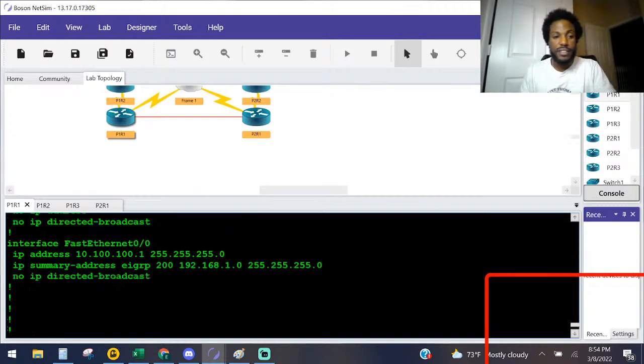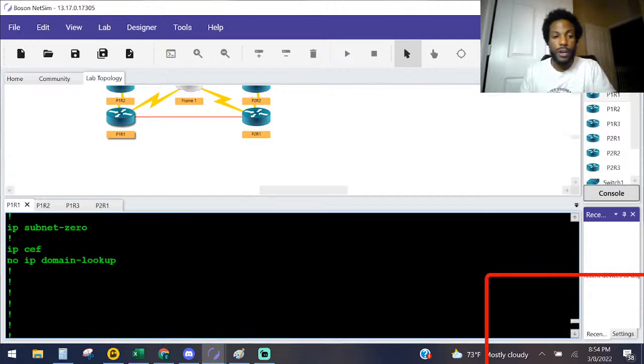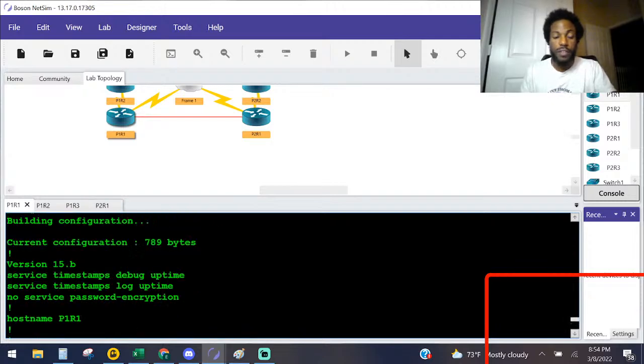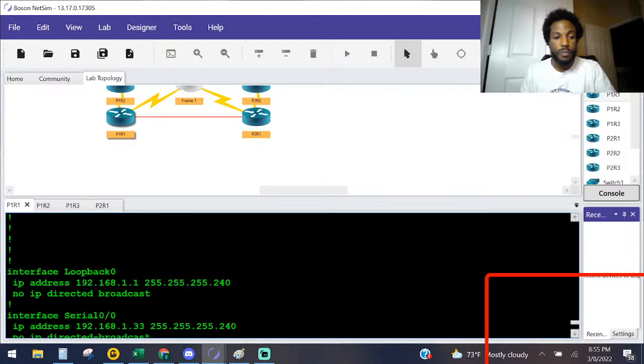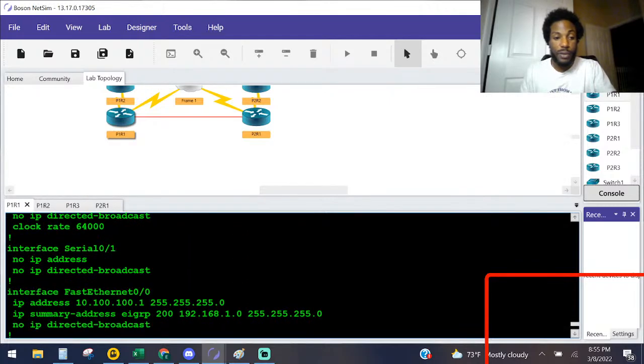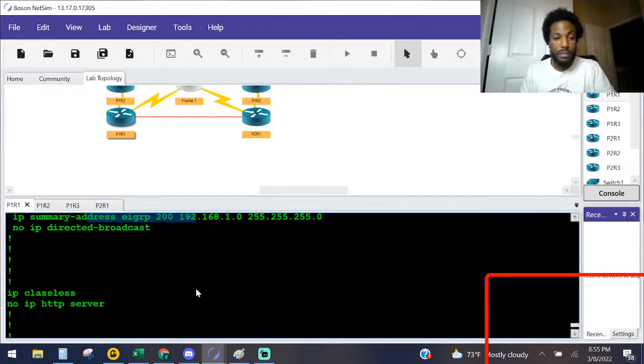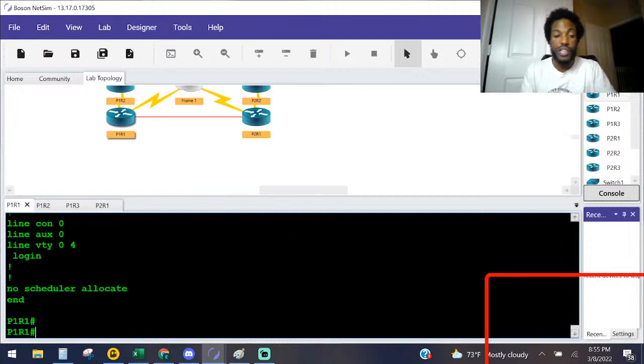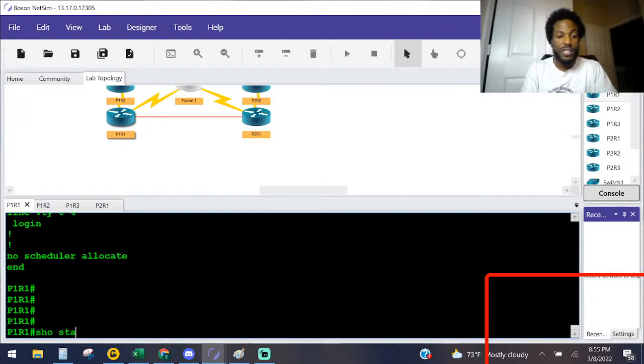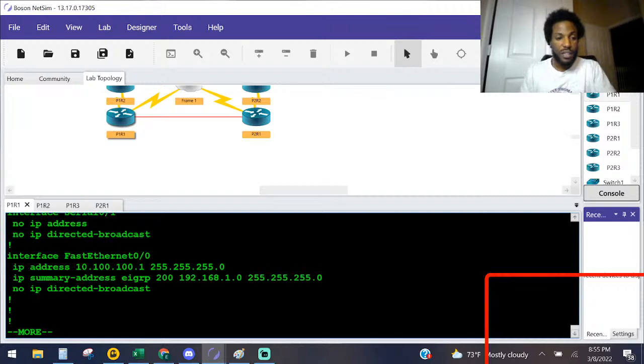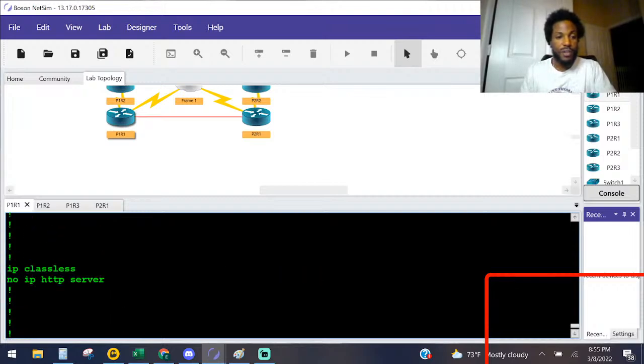See that? So maybe there's a bug. I don't know. But you see I recreated the routing process. My summary route is still there, but the routing process is not in the running configuration. Is it in the startup configuration? So start... It's not even in the startup configuration.